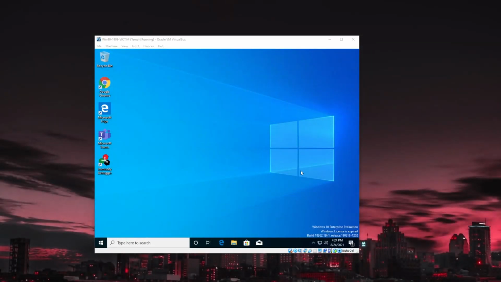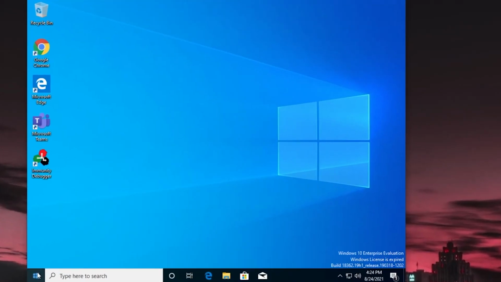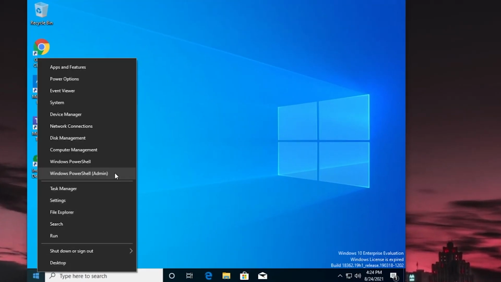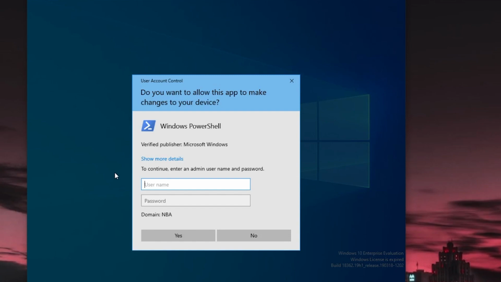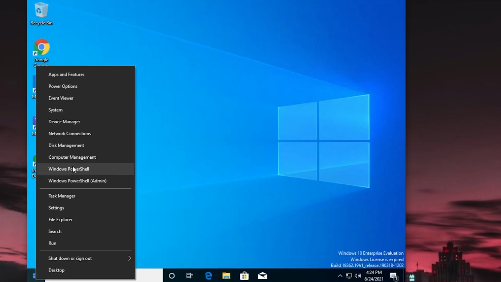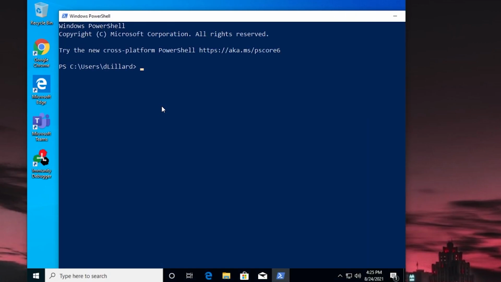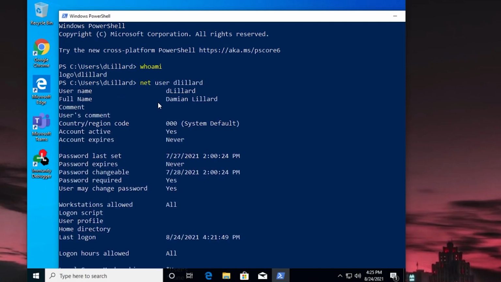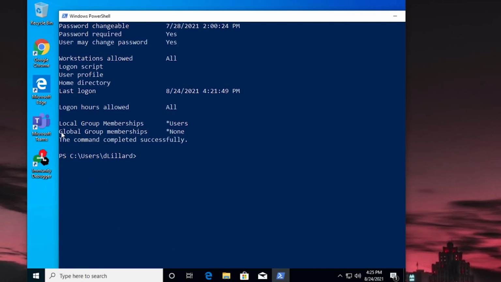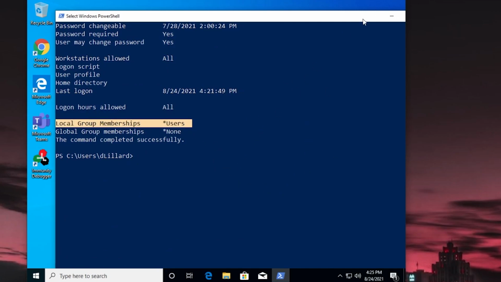Alright, so here we are on a regular Windows 10 system, and I'm going to show you, if I were to try to open a PowerShell window as an administrator, we get hit with a UAC prompt. So we don't have admin rights, I don't know the password to get signed in, I'm just a regular user on this box. If we go into PowerShell here, make this bigger, I can say whoami, and we can see I'm signed in as D-Lillard. We can go even further, we can just say net user, just to make sure I'm not part of any local administrator group. So I don't have admin rights on this system.